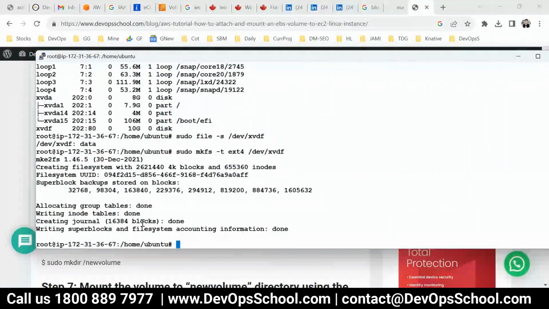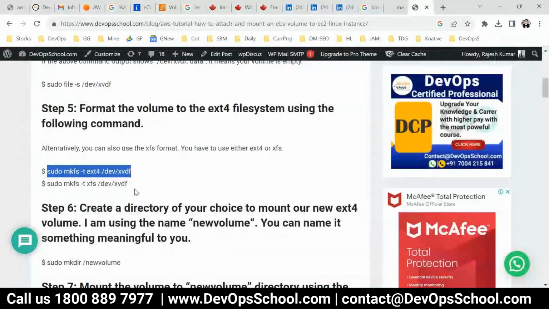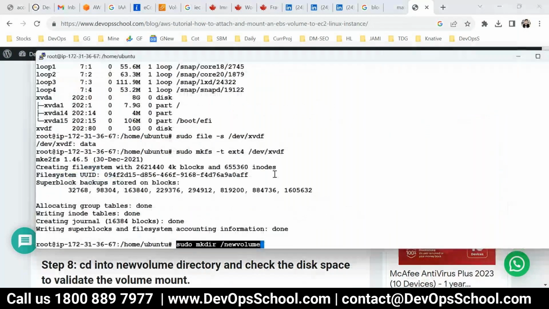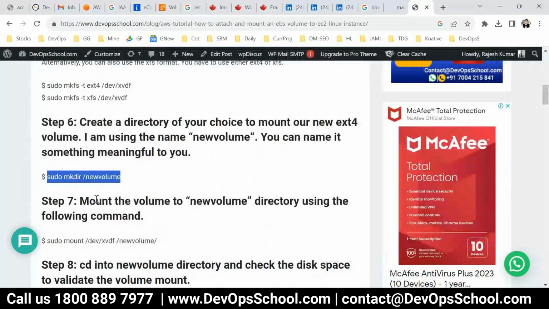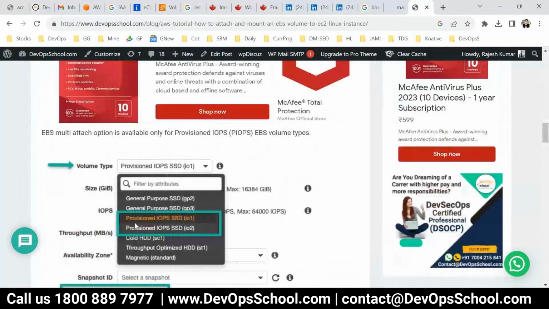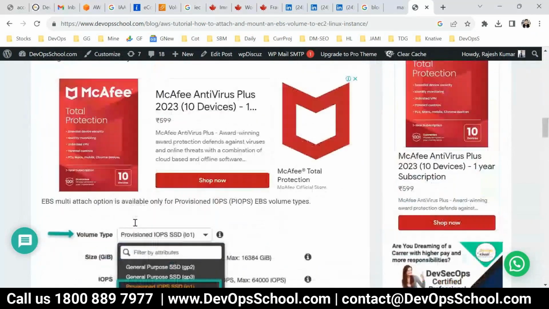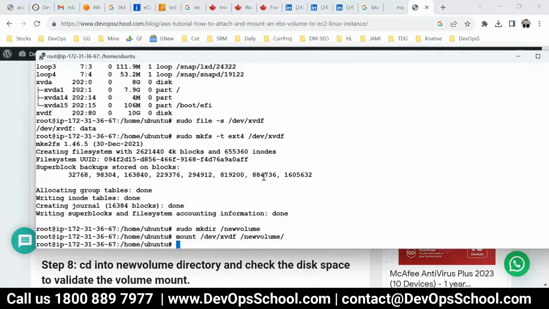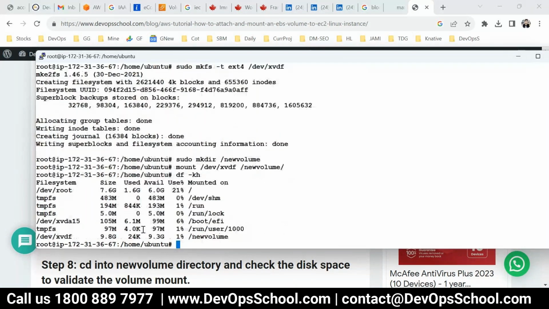Now this formatting is done. It was empty, so it took no time. After that, I'm creating one directory in the root location, and after that this command will check all this stuff. And finally, where is the command for mounting? Do you see? Mount, here it is. So this command will mount your storage to this location. And after mounting, you can use df -kh to see the mount. And here this is the one.